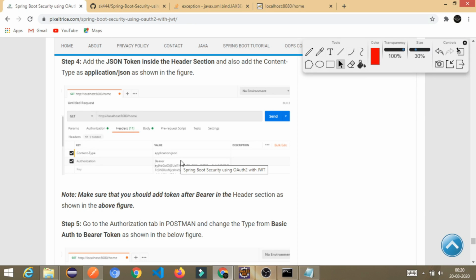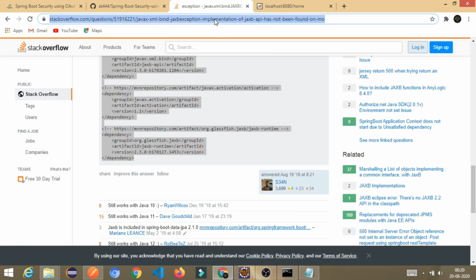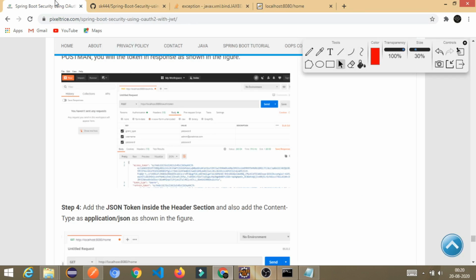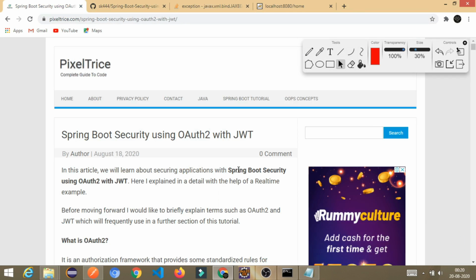And if you find any exception or problem, just go to the internet and type the exception. You will easily get the solution, because every day many people face exceptions and ask questions on internet portals, and everybody is answering them. So this is everything I wanted to explain to you.